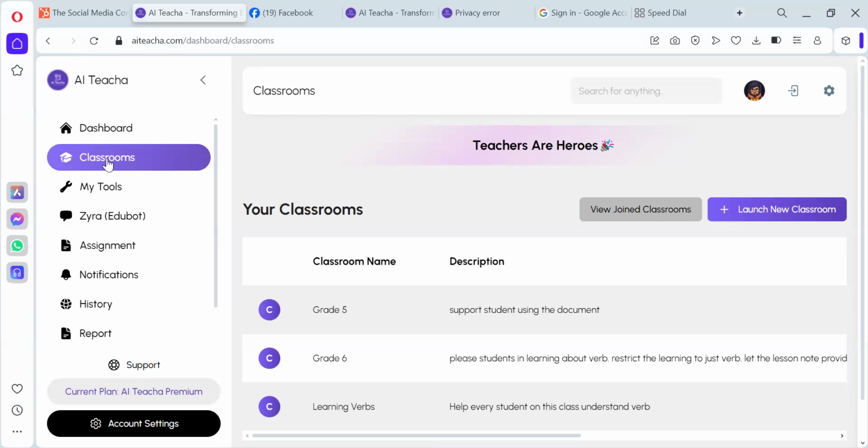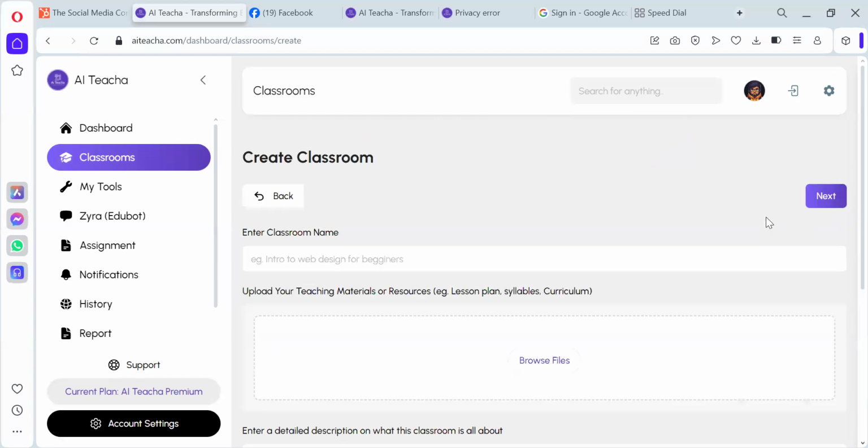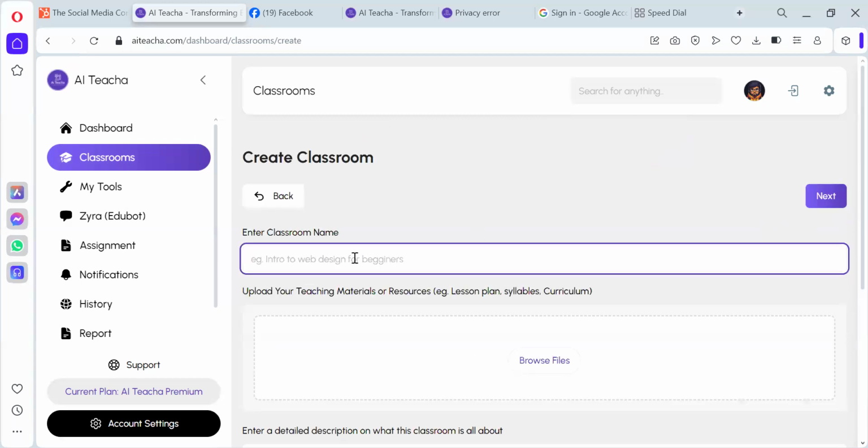Of course, in your dashboard, all you need to do is click on classroom. And once you've done that, you click on launch new classroom. Once you click on launch new classroom, you are able to give your classroom a name. So let's say this classroom is for grade 5 students, grade, let's say grade 6.